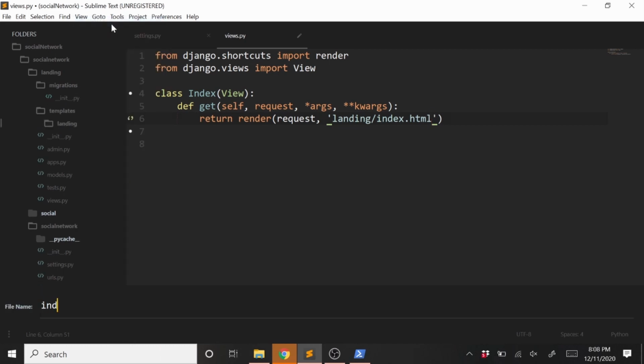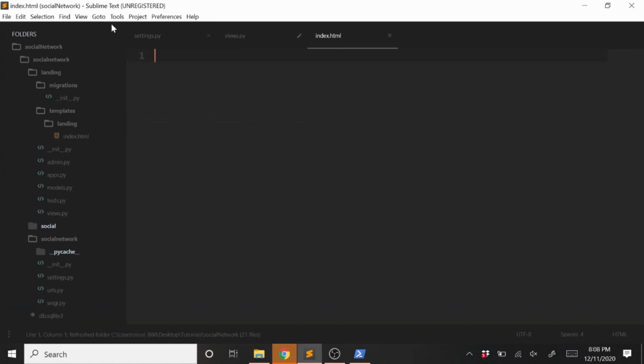So we'll do index.html. And this is just a standard path for Django templates. This will make it so we don't have to actually add anything into our settings.py to load these templates. So we'll keep all of them here just to make it easier for our setup.